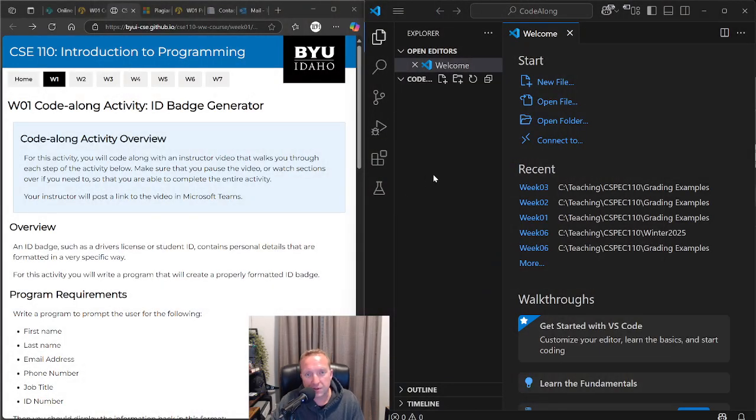All right, hopefully you can still see me down in that little box there. So let's go over the code along activity for week one, the ID badge generator. We're going to be making a driver's license or a student ID card. We're going to be using just strings and variables to create this ID card. So let's follow along here.